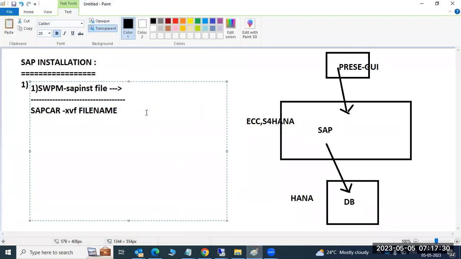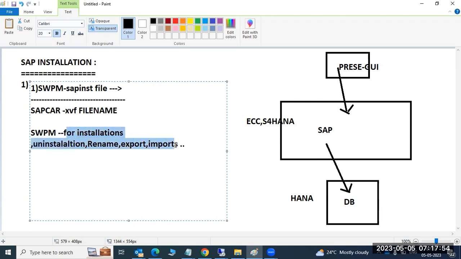In the URL there is one important thing: SWPM. SWPM is the tool we use for installations, uninstallations, rename, exports, and imports. Now we are doing the installation only. We don't want uninstallation, rename, or exports. So the installation tool means the SWPM tool.